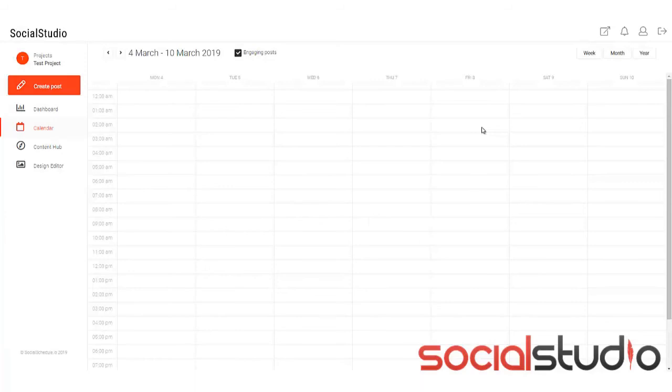Now this calendar means that you can see at a glance what you've got in there and what you've got scheduled on what different networks. This is fantastic for building up a consistent social media plan. But what if you're not sure what to write about? What if you haven't got any ideas today? Well, that's where the Content Hub comes in.